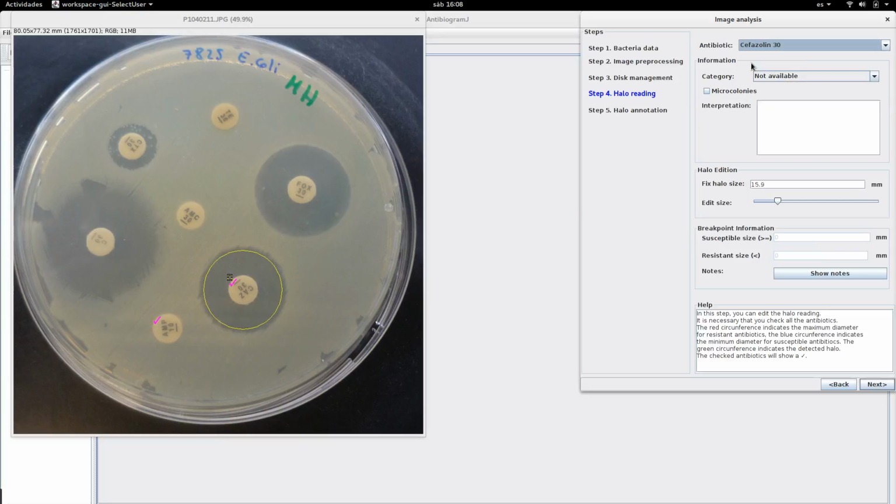And now we can visit the rest of them. So for instance, there is not a breakpoint available for this antibiotic, so this is indicated, but we have the size. For this one, well, we can easily see that this is susceptible. For this one, obviously it's resistant. For this one, well, we can play a bit, and so on.